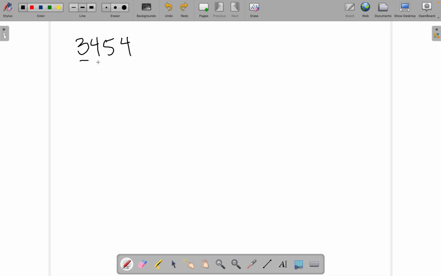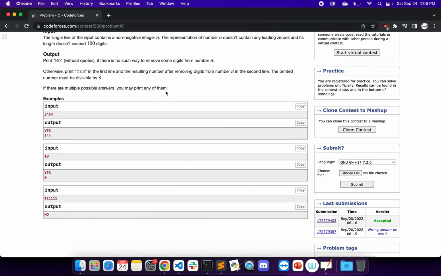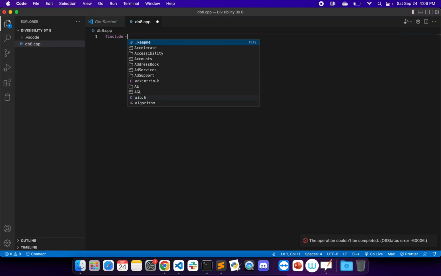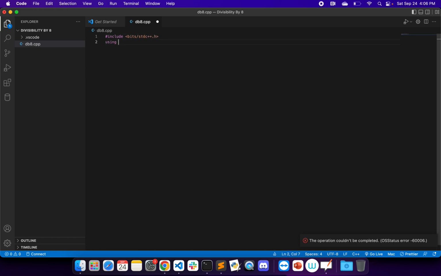I have to just check 3, 4, 5, then 3, 4, 4, and 4, 5, 4. And once I find any match, any subset that is divisible by 8, I can use that subset. So let's take a look at how to code that. So we're going to include bits/stdc++.h and using namespace std, int main, string s, cin s.